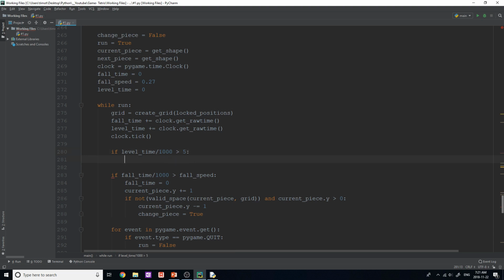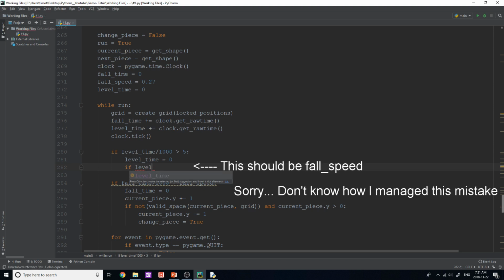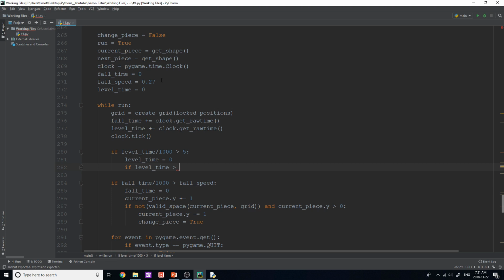And then we can decide what we want to increase the speed by. So I'm going to say level underscore time. We need to first reset this back to 0 so that we continue to do this. And then what I'm going to actually do here is say if level underscore time is greater than, and we want to put like a terminal velocity here. So at what speed do we stop increasing the speed? Because we can't get to a negative fall speed, otherwise you're just going to instantly fall. And we don't want it to get too fast that the game's unplayable, so we need to pick a speed.